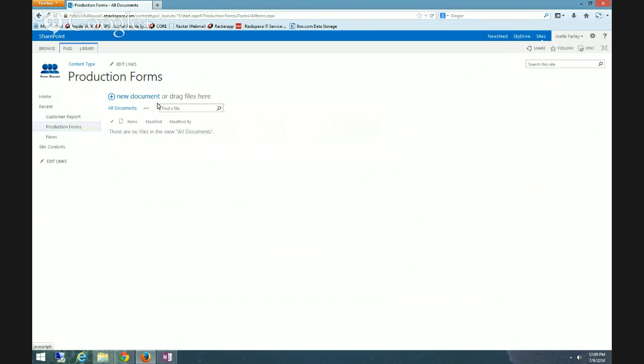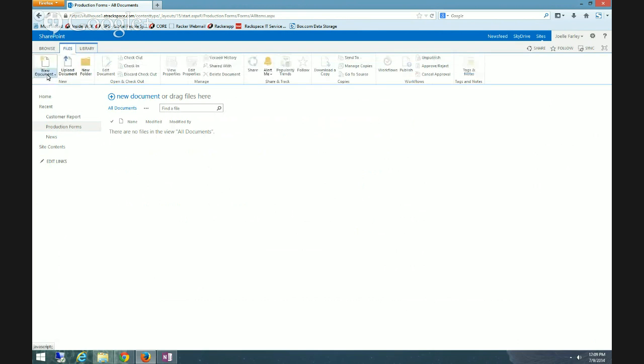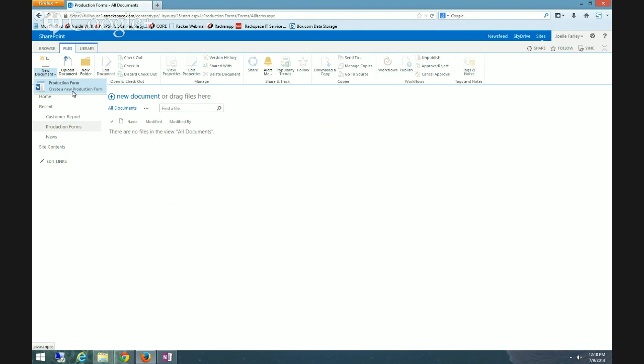So I have this library here, and we're going to store these production forms. The production form is actually going to be a content type. So if I go to File and New Document, I have production form as a content type. Now currently this is a document content type, but there's no template or anything behind it. Right now it's just got some site columns associated to it, and that's about it. So I want to add a template to this production form so that I can use quick parts with my metadata. So how do I do that?